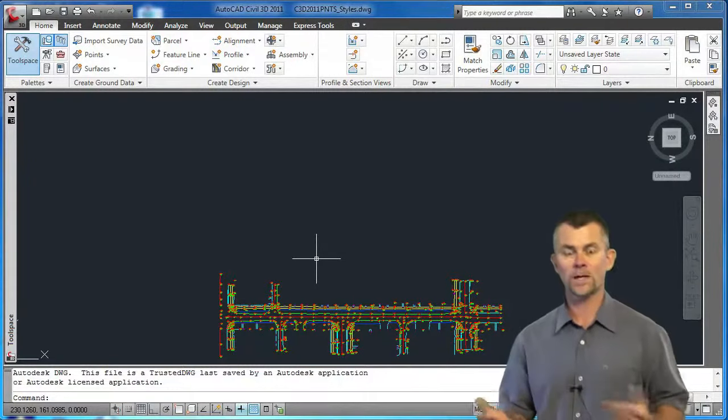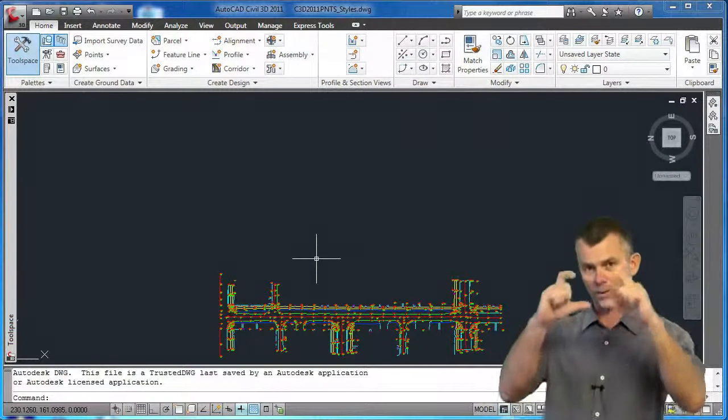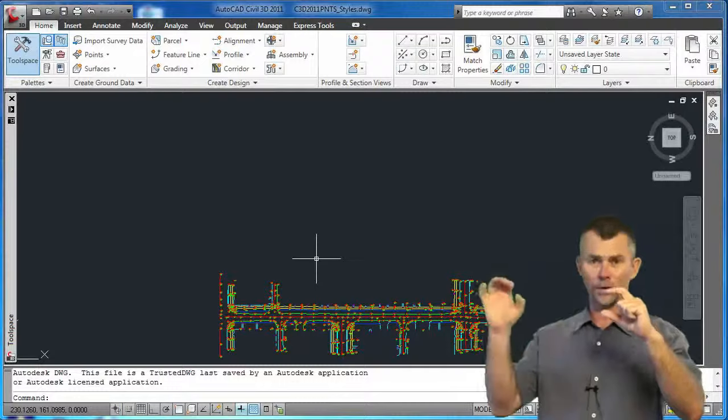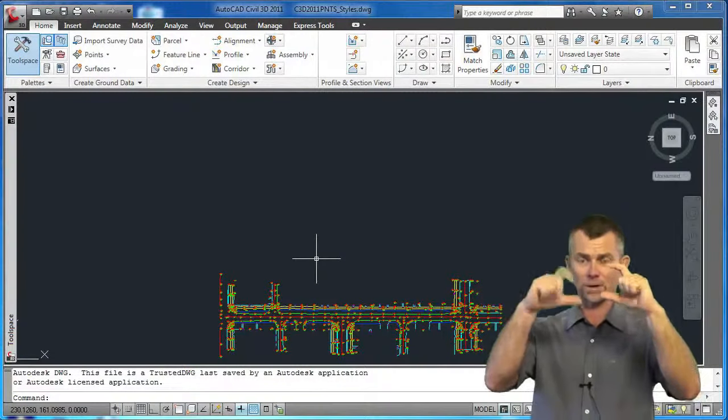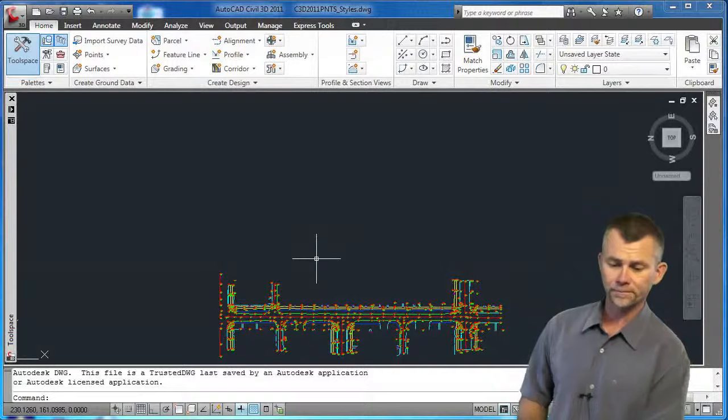So an example would be a catch basin. You may show a catch basin with the catch basin symbol with no label on it. That actual symbol is the point style itself.